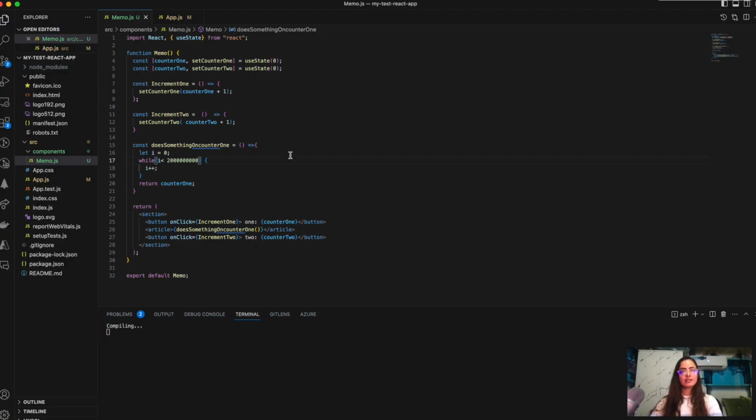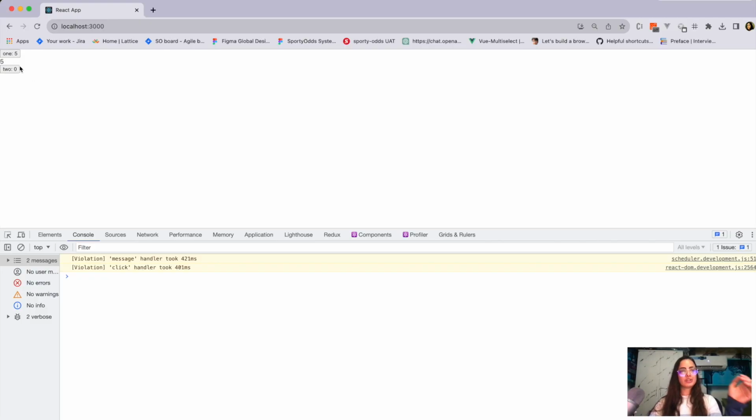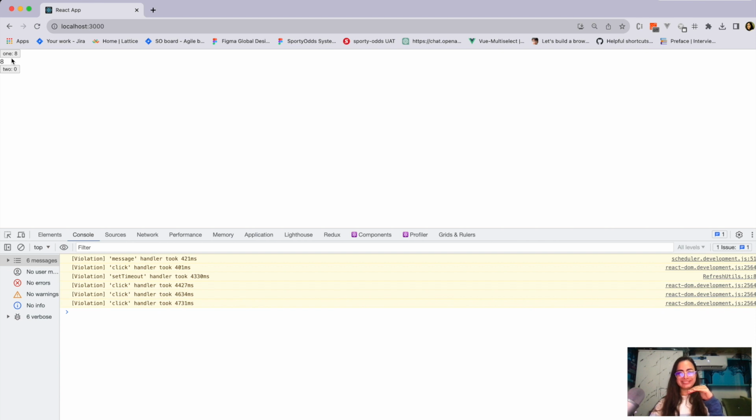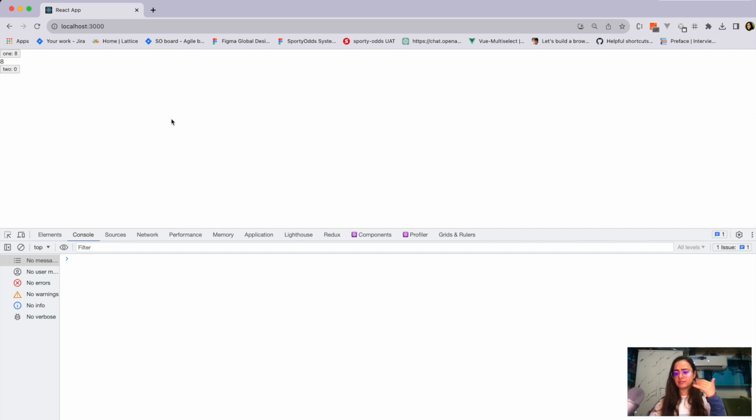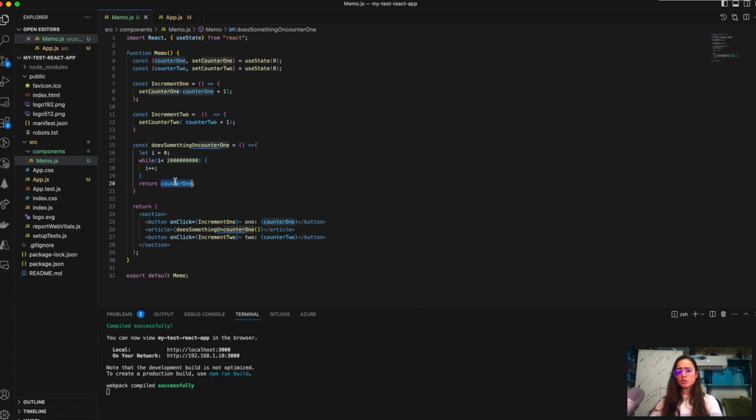If I increase it a little bit more, then the lag would be clearly visible. Yeah. Now you clicked. You have to wait for a certain period of time before it gets updated. Now this is counter 1. We can say, okay, it's okay that counter 1 was a dependency on this function. This function was doing something with counter 1, and that's why it happened.